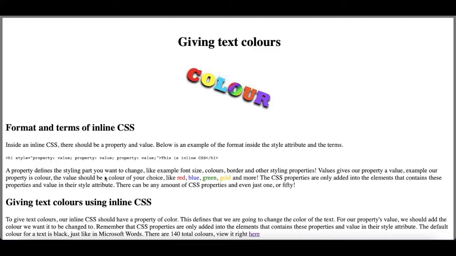Inside an inline CSS, which is the style attribute, there should be a property and value. Below is an example of the format inside the style attribute. The property defines the styling part you want to change, like font size, colors, border and other styling properties. Values give our property a value. For example, our property is color, so the value should be a color of your choice. It can be red, orange, yellow, green and much more.